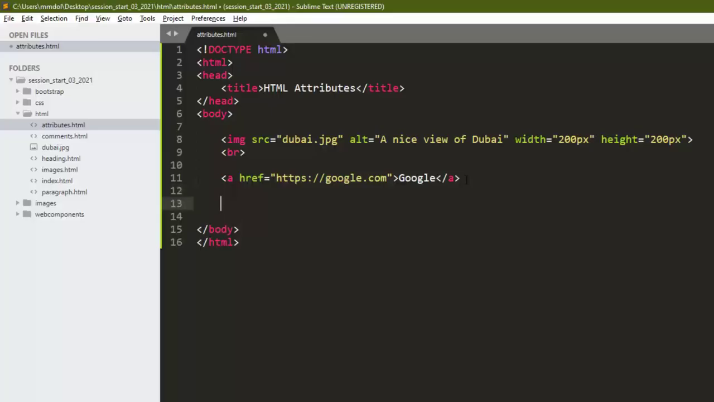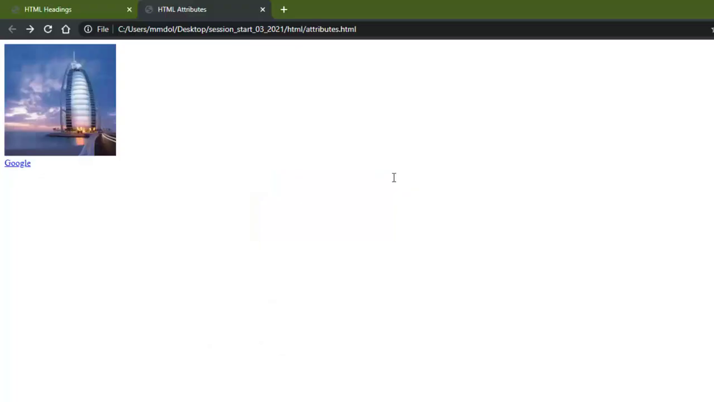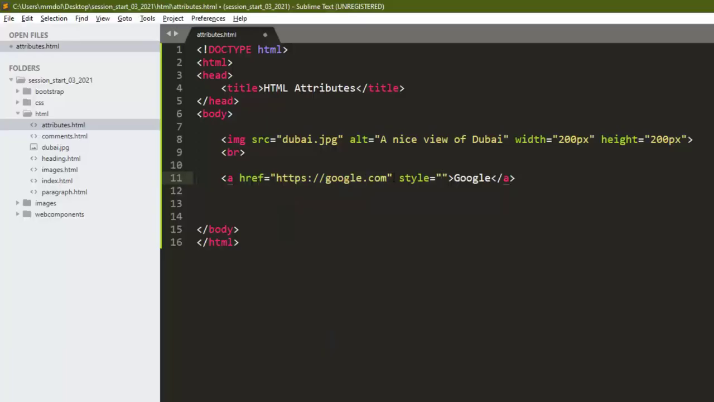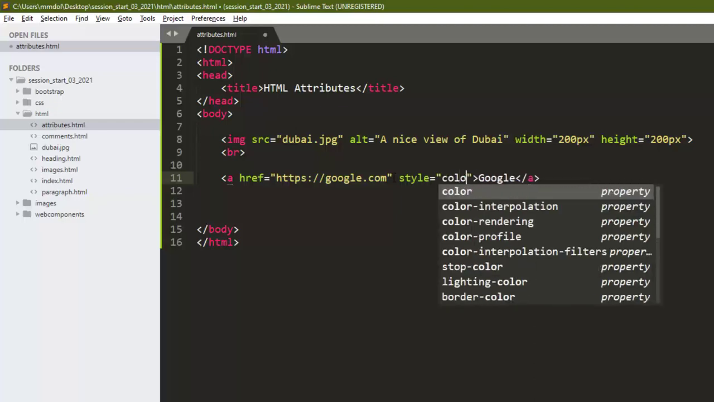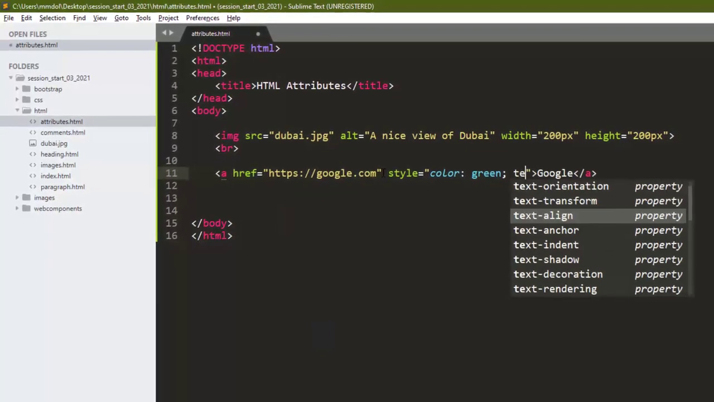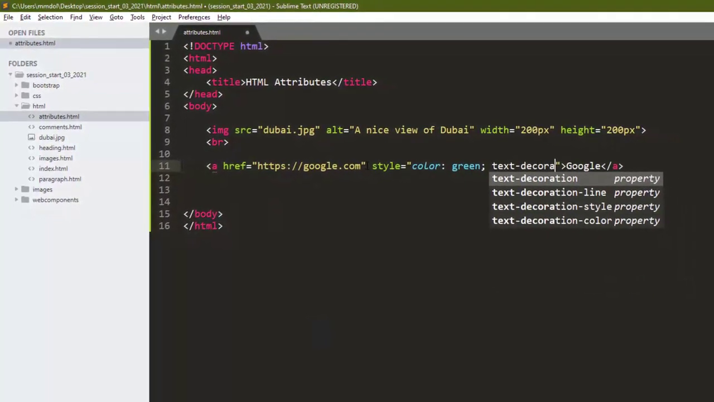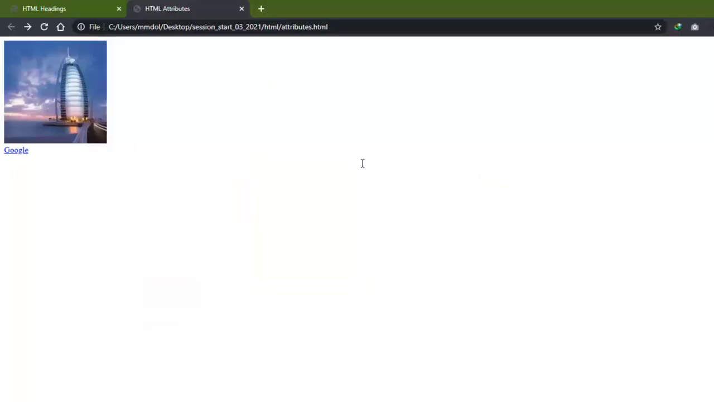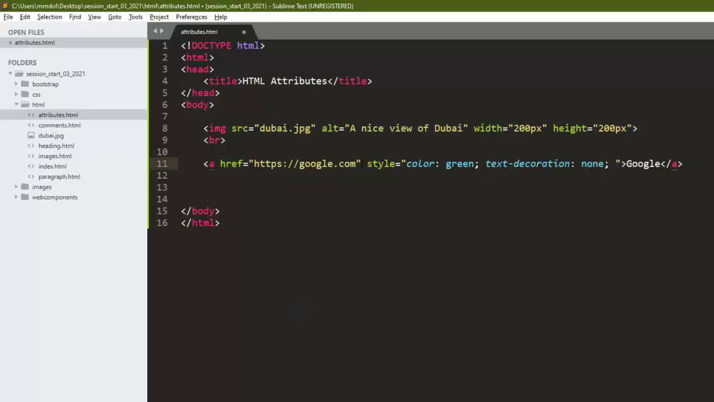Another very important attribute that we use often in HTML is the style attribute. You can add some style to the anchor tag. Let's use the style attribute to change the color. If you remember, the color here is blue, so we want to change that color. So we'll give it a color of green. We also want to remove the underline, so we'll do text-decoration none, and we also want to give it some padding, so we add padding 5 pixel 10 pixel.